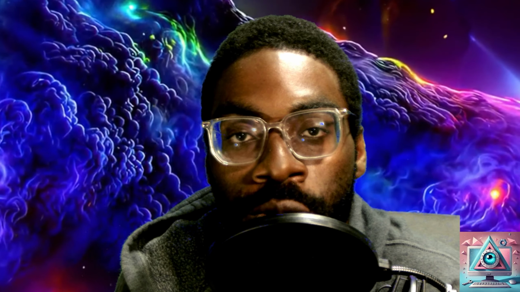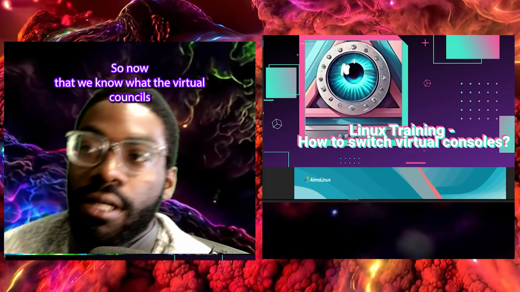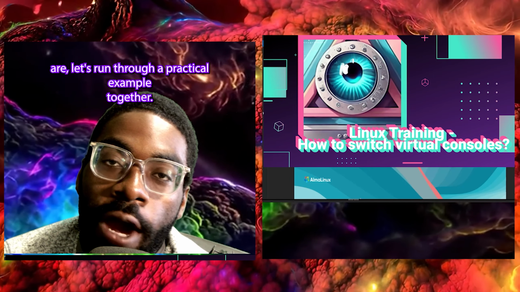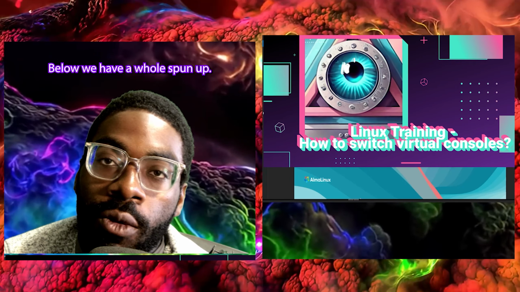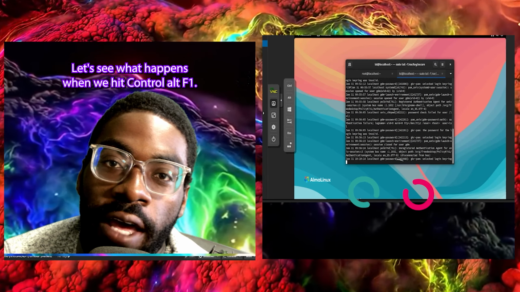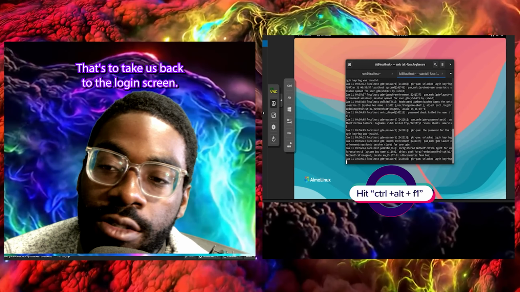Now that we know what the F keys do, let's do a little lab and practice actually using it. So now that we know what the virtual consoles are, let's run through a practical example together. Below we have a host spun up. Let's see what happens when we hit Control Alt F1. That should take us back to the login screen.